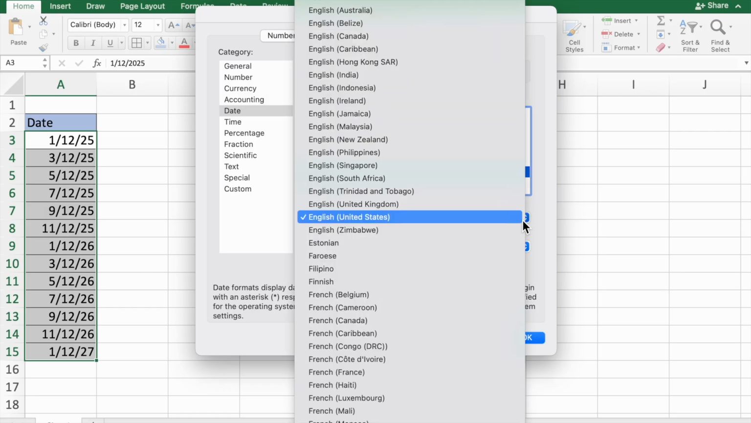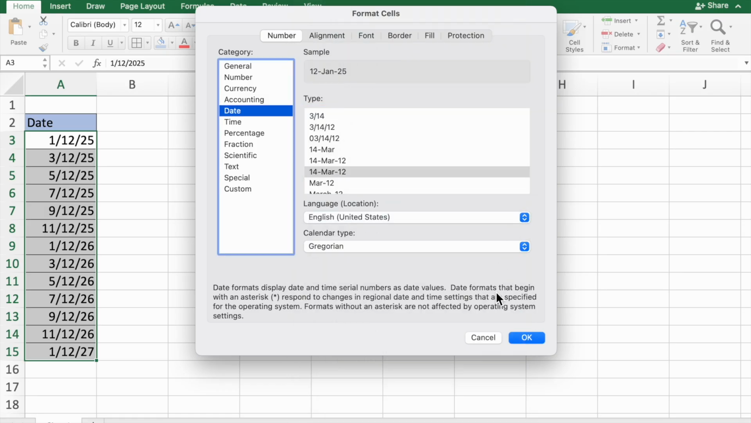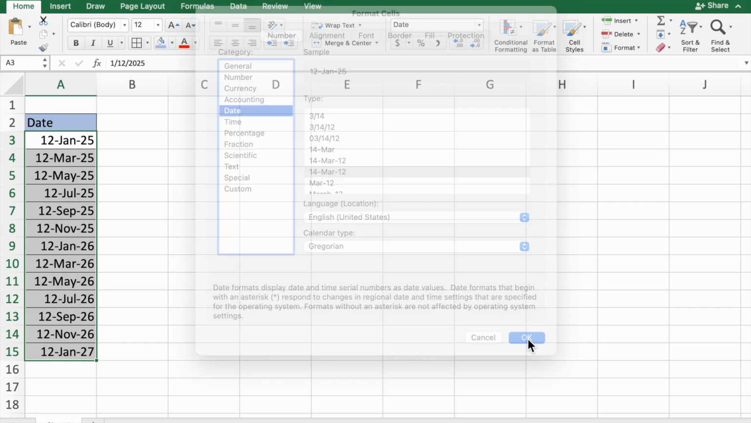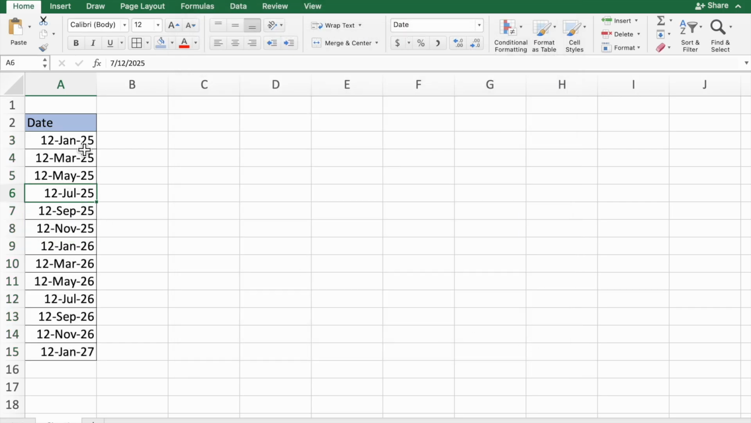Here you will see United States, you can change all these things. Okay, and then click on okay. Now you will see the date format has been changed. So like this you can change the date format in Excel.